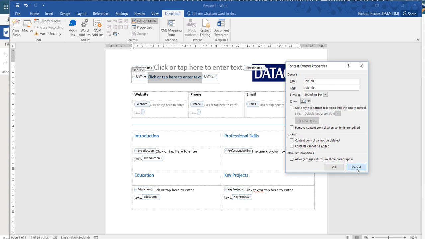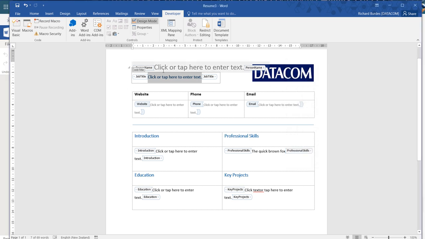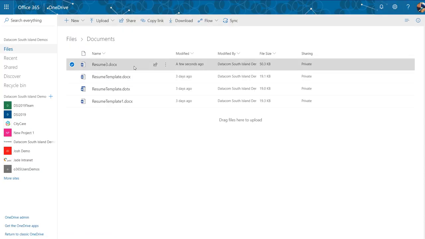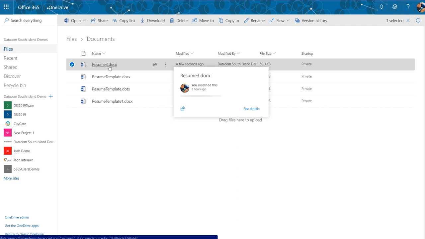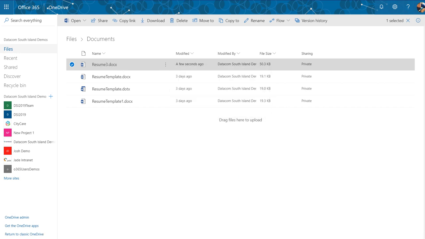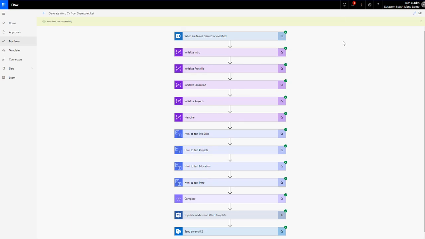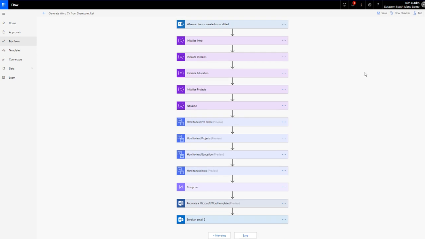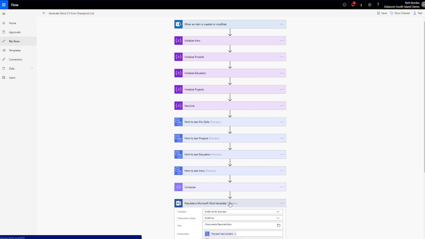Once you've got it all saved, just save it as a docx type template, and then put it into a SharePoint library or OneDrive or a team library. This one's Resume 3, just in a local OneDrive here. So that's in there, just sitting there, waiting for me to go and do something with it. Then if I go and look at Flow, we'll jump out of edit mode for now. We've got a trigger for a SharePoint item. There are a few things here which I'll talk about in a second, but the Populate a Microsoft Word template action from your Flow.